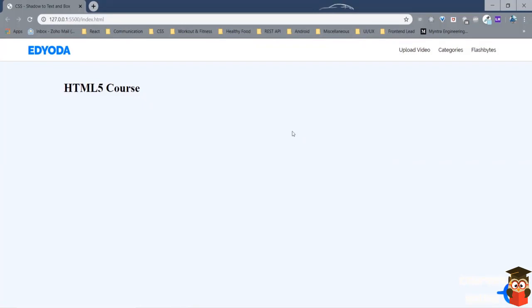In today's video, we will learn how to add shadows. CSS provides us with two options to add shadows: one for text and second for all other HTML elements. First, let's talk about how to add shadows to text. For this, we can use the text shadow property. Let's try an example to understand it better.